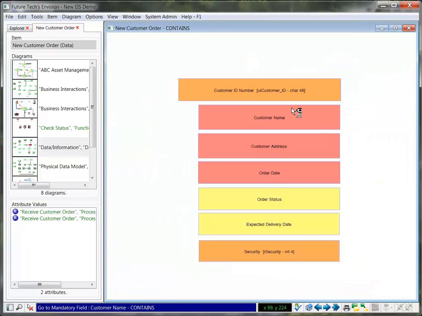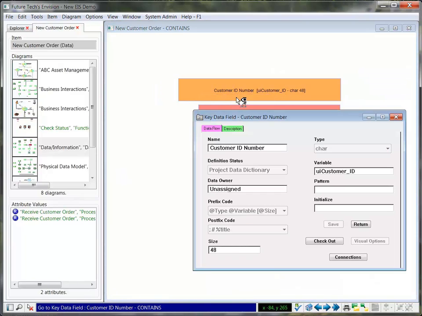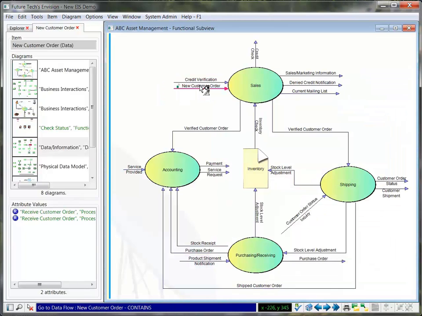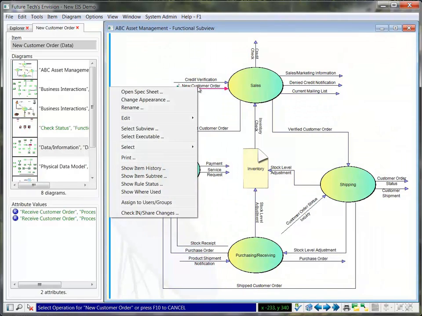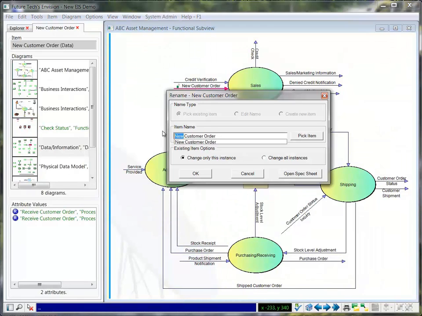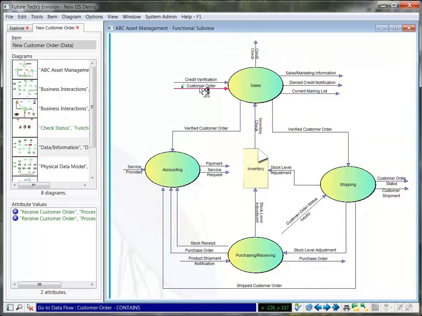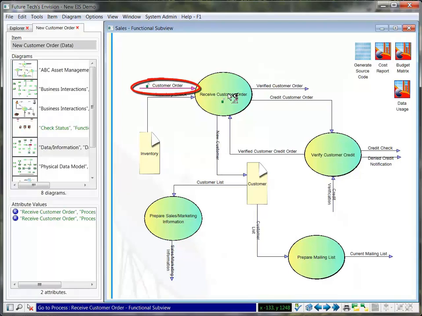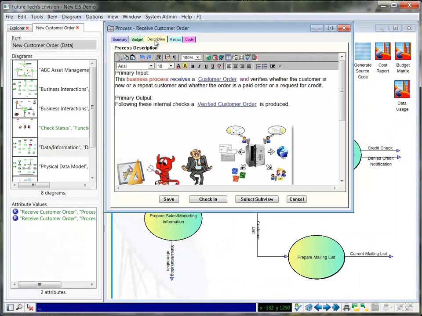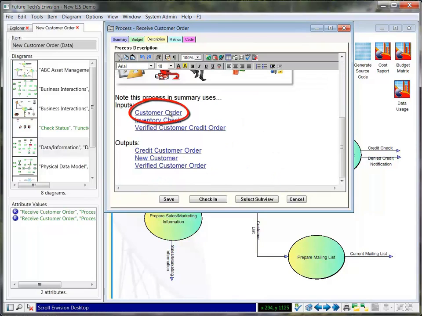So we can see this new customer order appears many different places. Now, what if we wanted to rename new customer order to the more generic form customer order? We can see now customer order is going into sales, customer order is going into receive customer order. And if you recall, this documentation for receive customer order had a reference to new customer order. These references have now all been updated to customer order. It's renamed on all the diagrams, all textual references throughout the system.